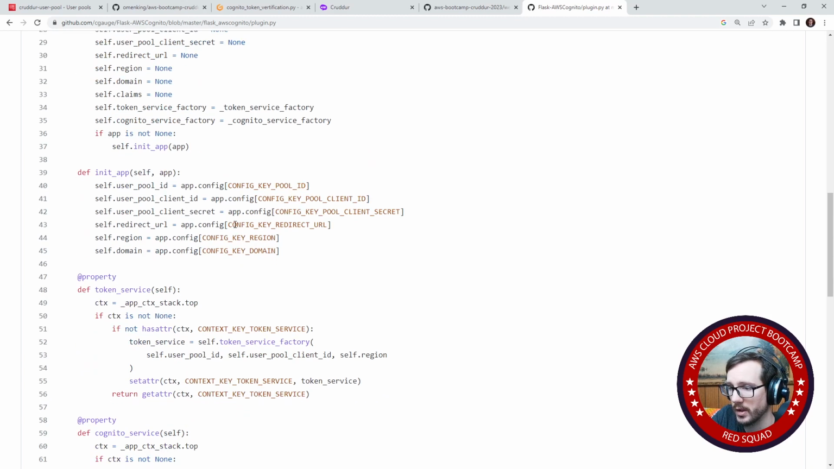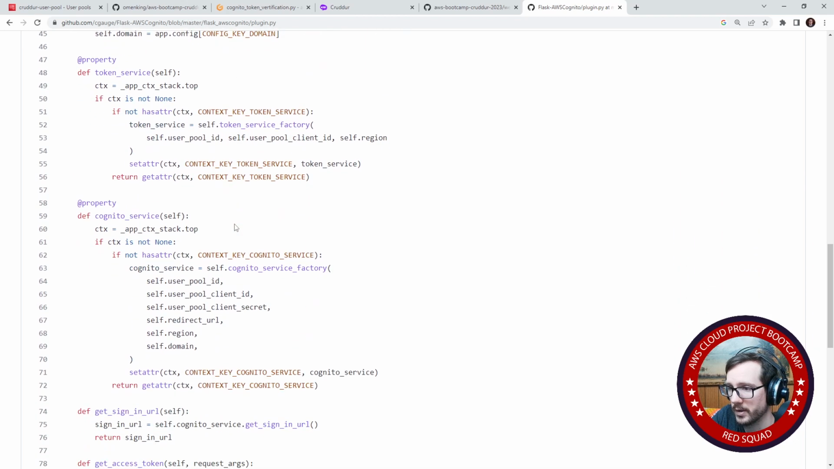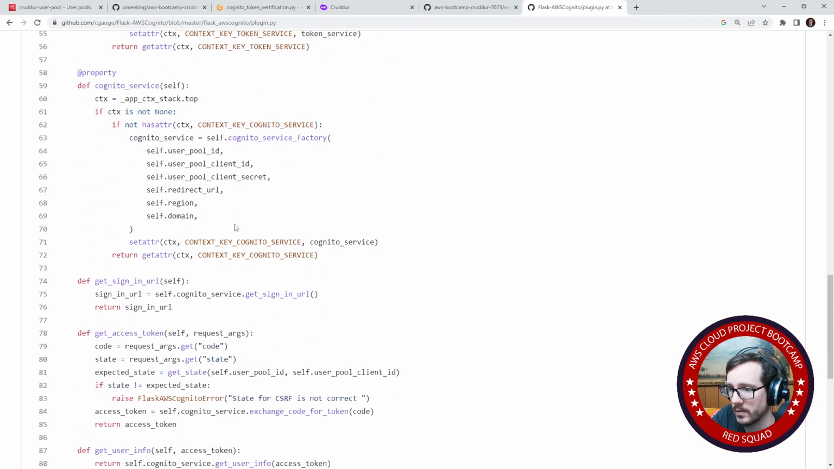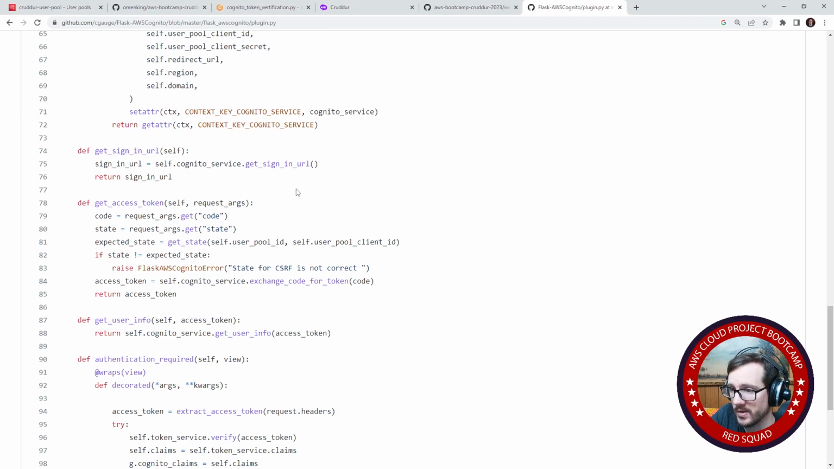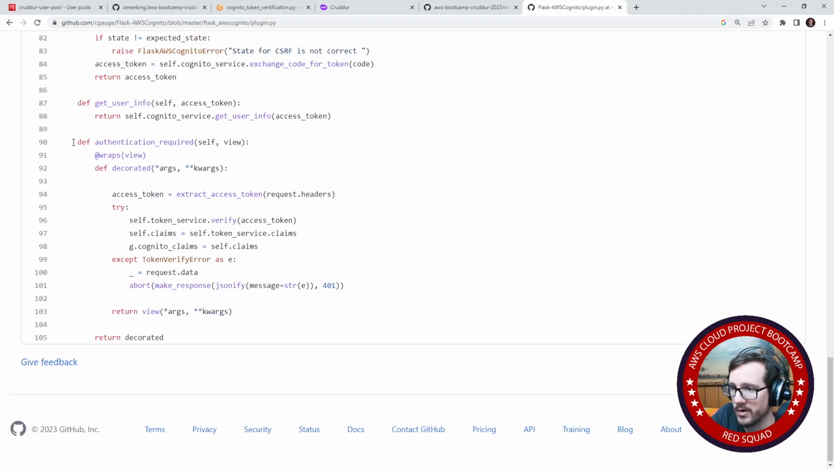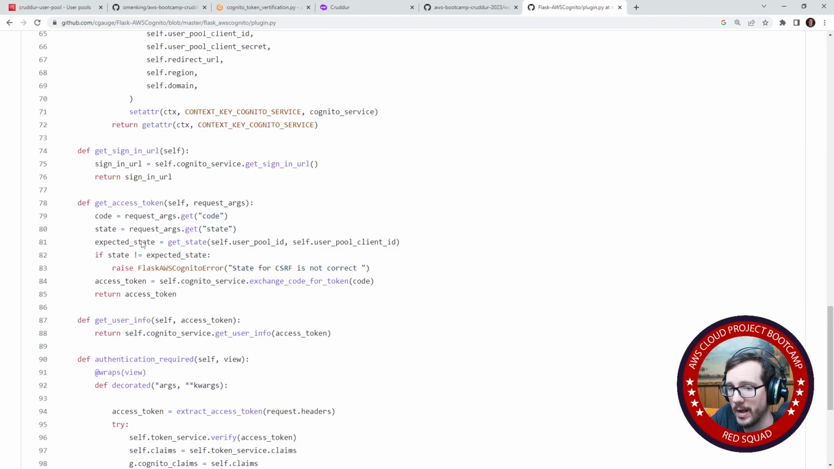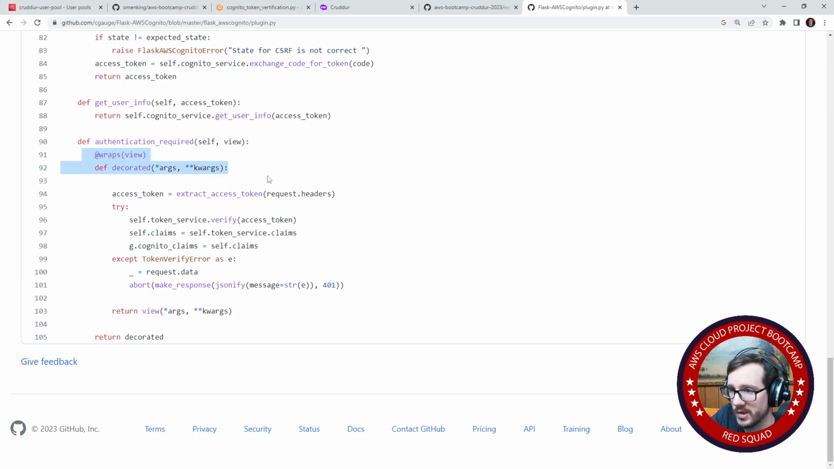It was Cognito authentication. Setting some stuff here, Cognito service. I'm not reading this whole thing, I'm just kind of skimming it. Get access token. Yeah, and this is that function we saw earlier. So this clearly is a Flask plugin. I don't know how to write those, but here you can see, I guess that's a decorator. That's a way of doing that one line that goes above a function.